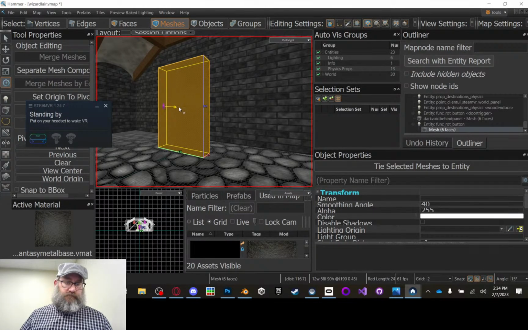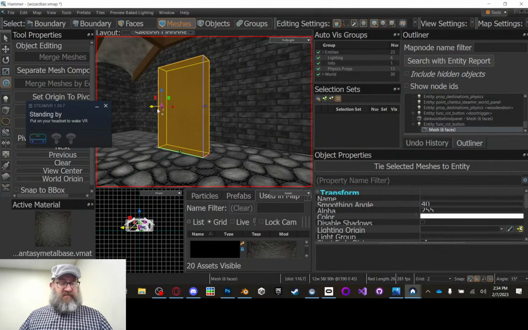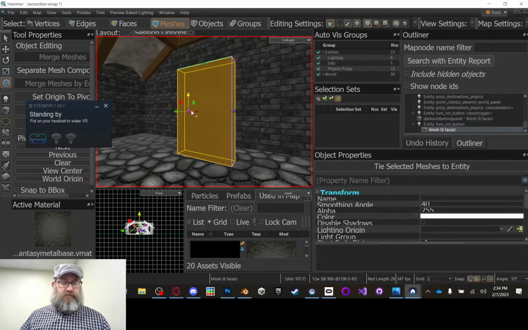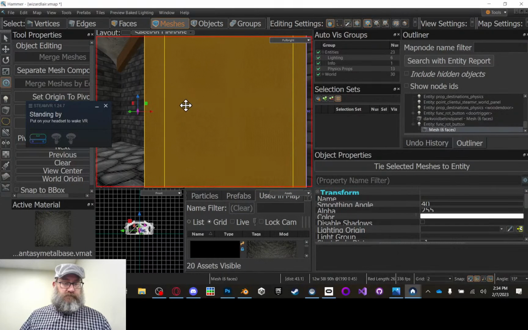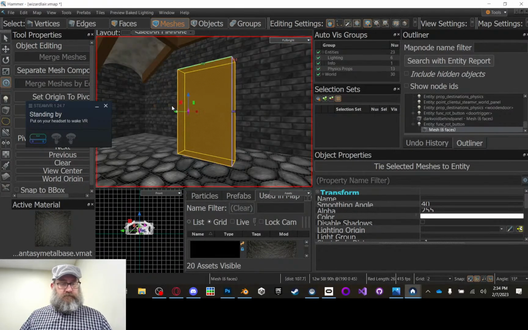After that, you have to press the button that says set origin to pivot, in the tools. Even better. Above your standing by screen. Yeah. I had this issue yesterday.